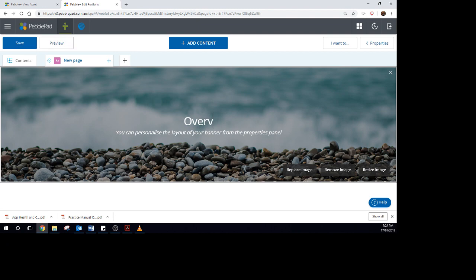So I'm just going to leave the banner the way it is. Sorry, I don't want to type overview here. I want to type in personal portfolio because there is no header or footer in PebblePad. So it's really good if your landing page is actually really explicit about what you're at. So you can see nowhere else does it say personal portfolio.